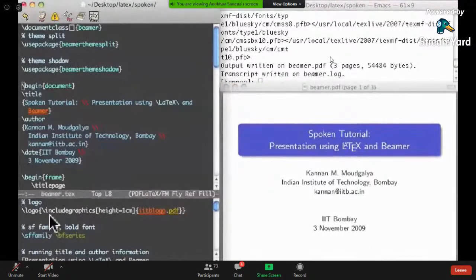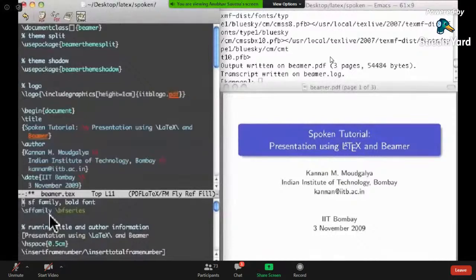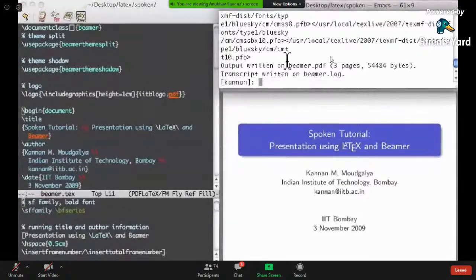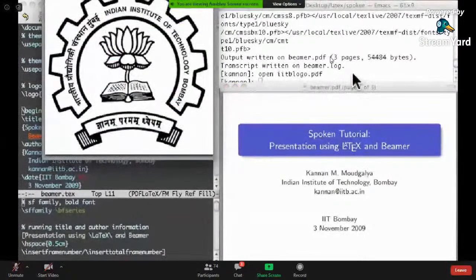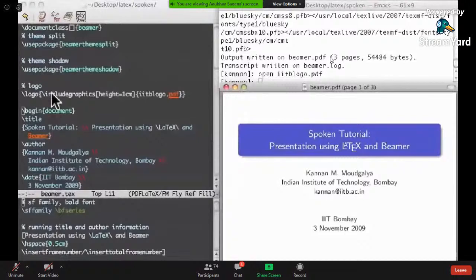The next one is logo. Let's cut and paste logo from here. This also has to be pasted above the begin document command. Let's see what this logo looks like. Let me just see it by opening IITB logo.pdf. I'm giving the same name over here. When I open it, you can see that this is the image file that I'm talking about.